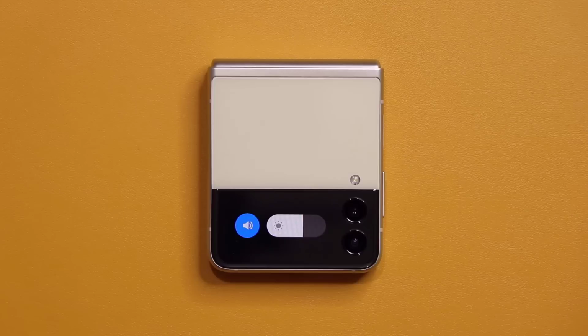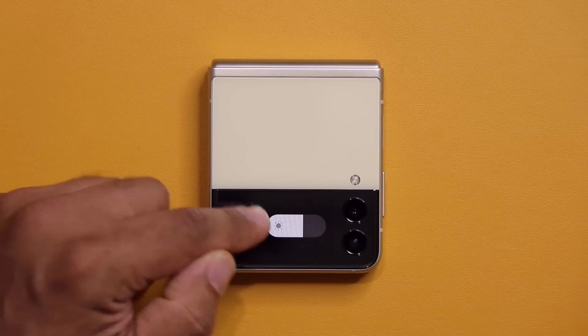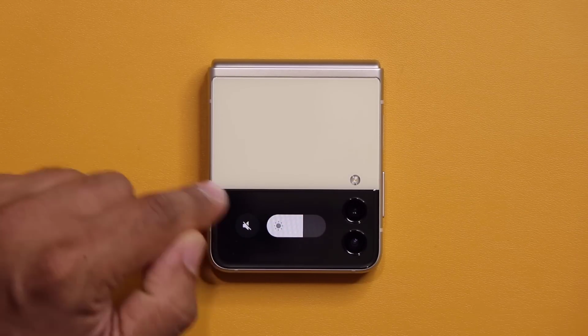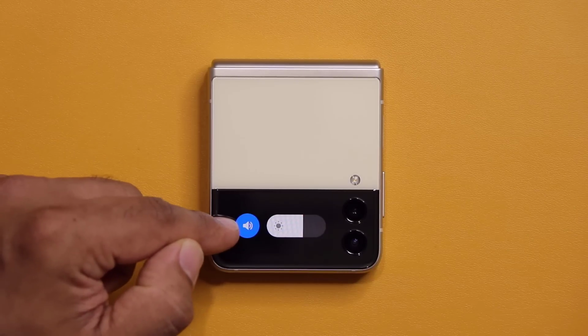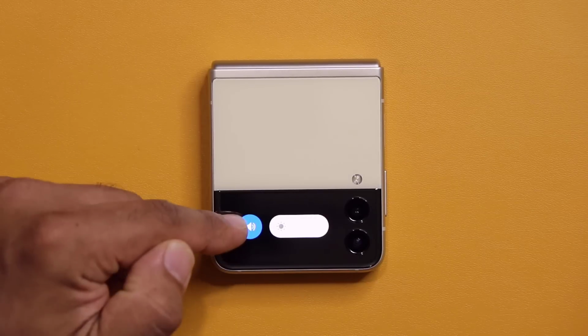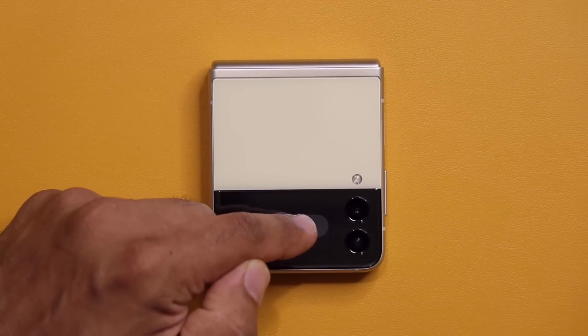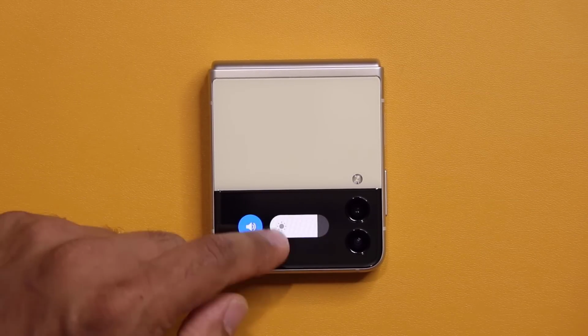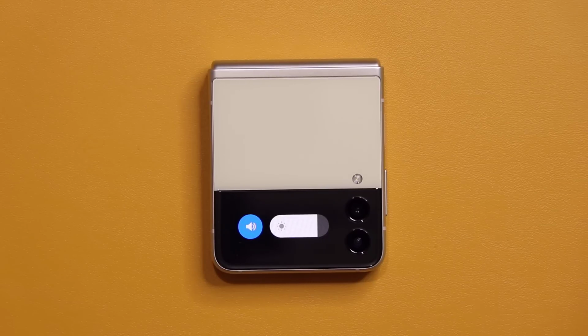If I pull this down, I have a volume controller right here. Okay, so vibrate, silent, or full volume, and of course we have the brightness that controls the cover screen, as you can see. Let's keep it right here. And that's all about the cover display and what you can do here. Let's go inside, see what else we can do from inside the phone to the cover display.